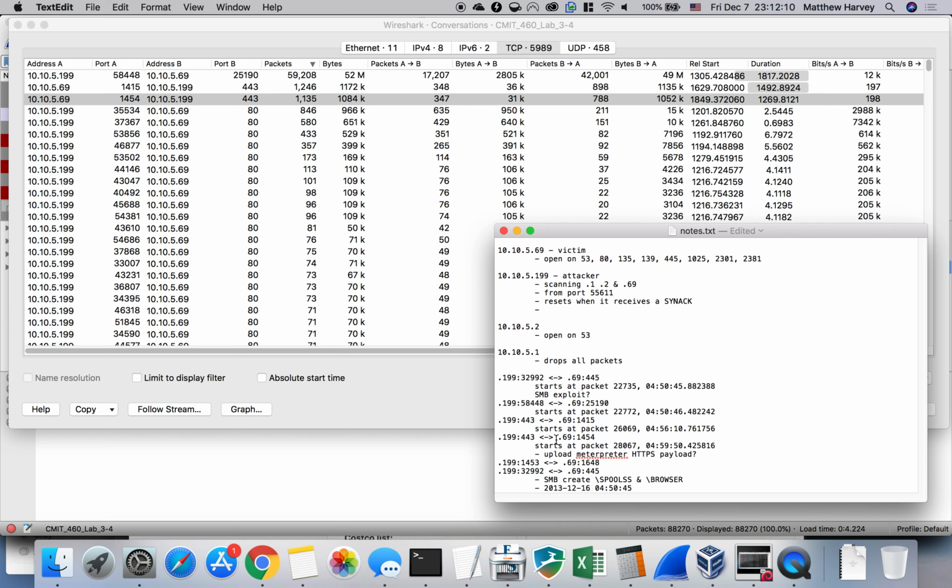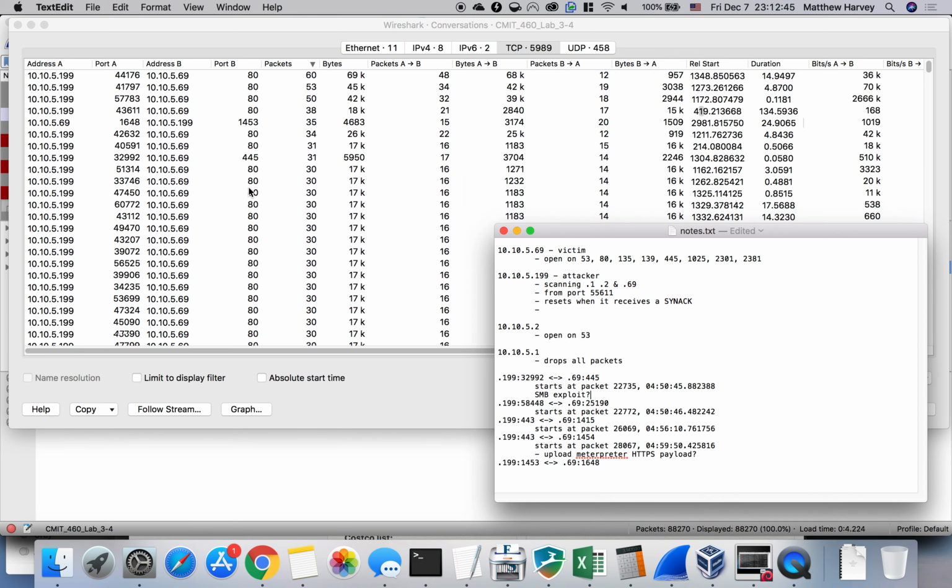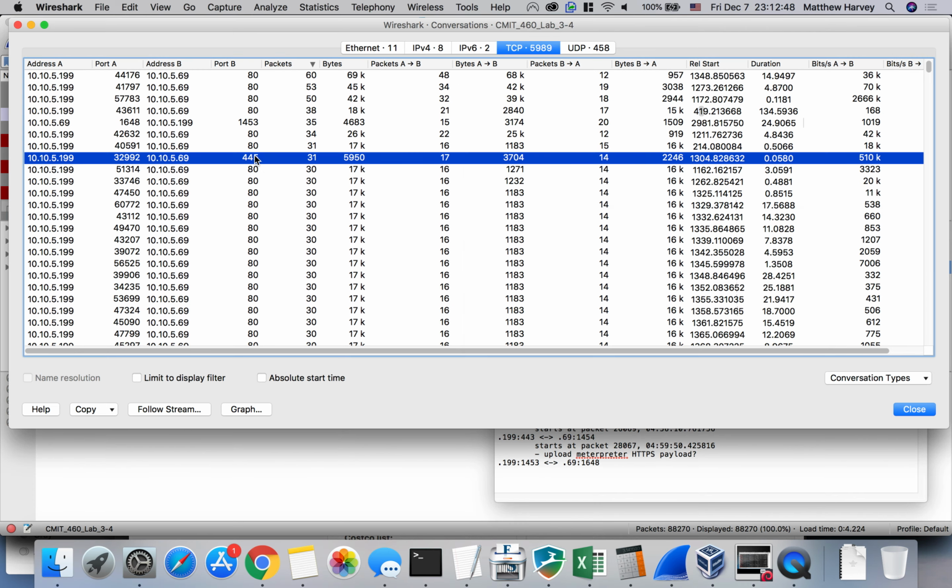Another session we had looked at earlier was this one here. I put it up here because it actually starts earlier. If you look at the time of this session, this is the one where the attacker's machine reaches out to the victim on port 445. This one starts at packet 22735. It starts before all the others, and it's the one we thought was exploiting a vulnerability in the SMB protocol. You have to go further down because it's not a very long session. It was this one here.